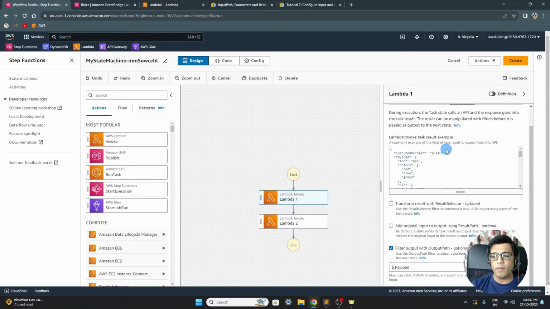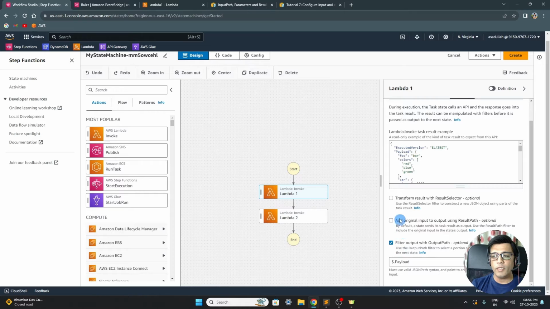So in the output tab there are three options, right? So filter output with output path. I will explain these details more in my next video, because I'll be talking about all the variables and how we are passing values from one state to another state. That is, as I said, a whole different topic. But for this one, to capture the output from lambda 1, we will say filter output with output path, and by default it is dollar dot payload. So this dollar is nothing but the complete set of input.